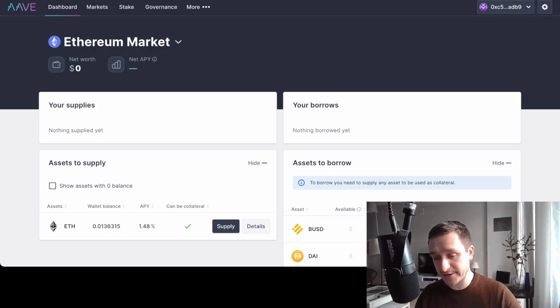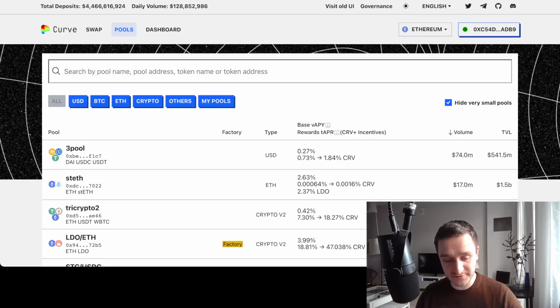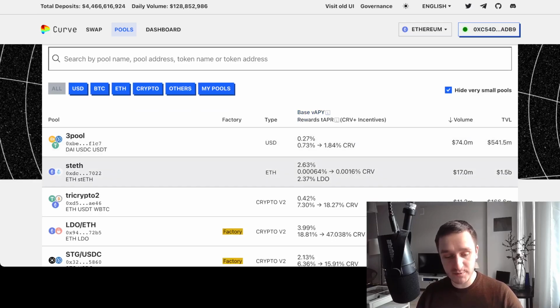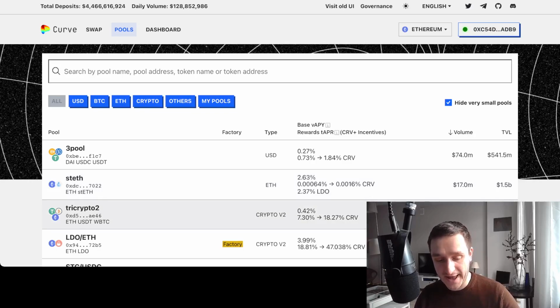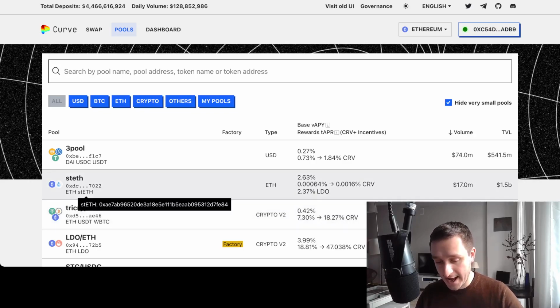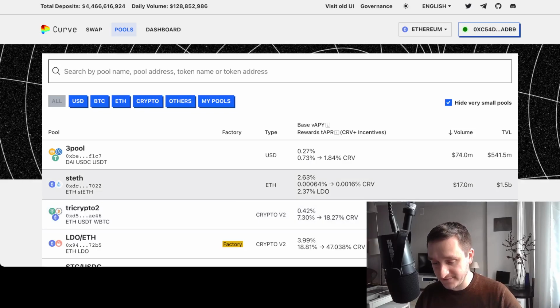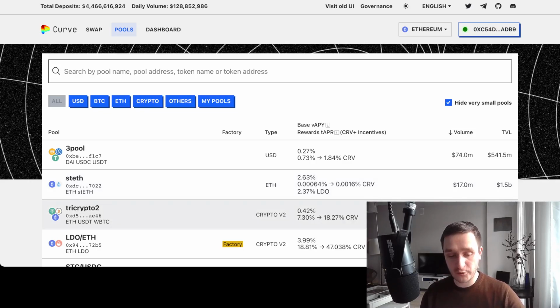Now, a more complicated way to get more rewards is to go with Curve. You might know Curve already because they're super famous for their 3pool, where you have 3 different stablecoins in a pool and you can accrue value with that. The second most popular pool right now for yield farming with Curve is stETH, where you have both Ethereum and staked Ethereum from Lido. This is the most common one. As you can see, the TVL, so the value here, is 1.5 billion dollars, which is really massive.